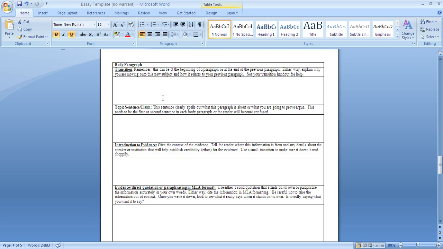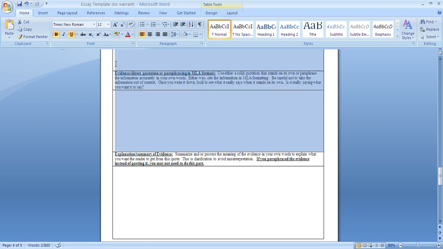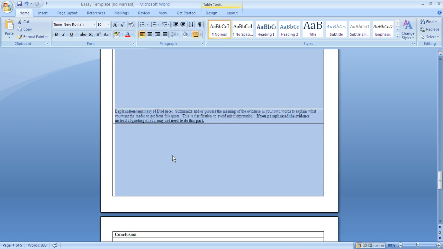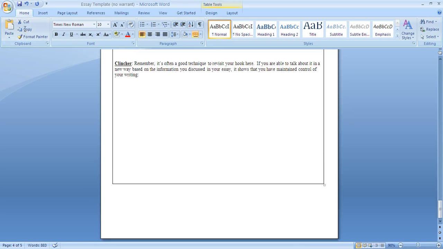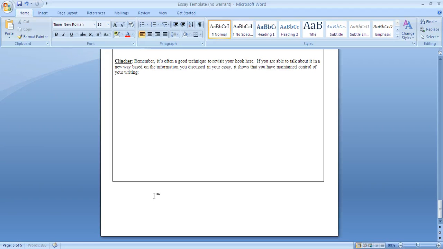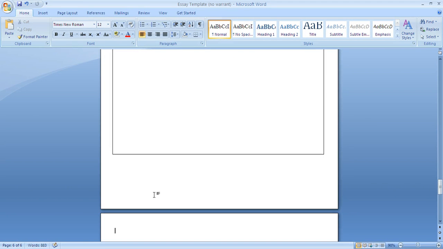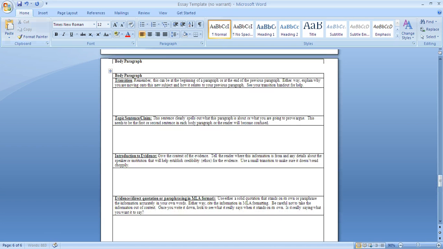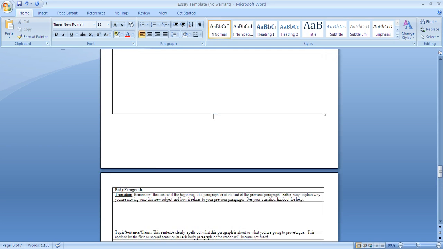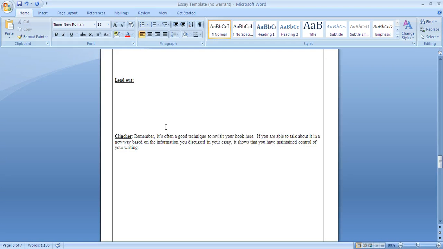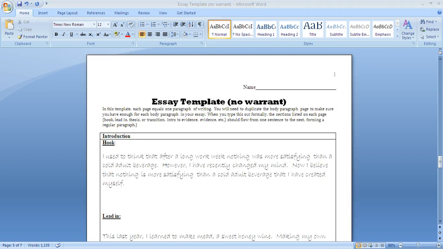Now if you want to include more paragraphs, then all you would need to do is highlight one of these pages, go up to copy, and then go ahead, go on to a new page by hitting enter, and then hit paste so that you can get another body paragraph. If it bothers you that it's out of order, then you can just cut and paste and move things around. But I want to quickly move on to my example.